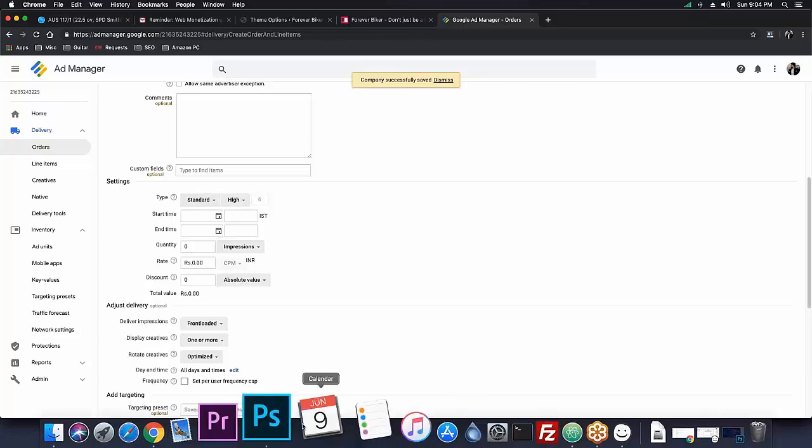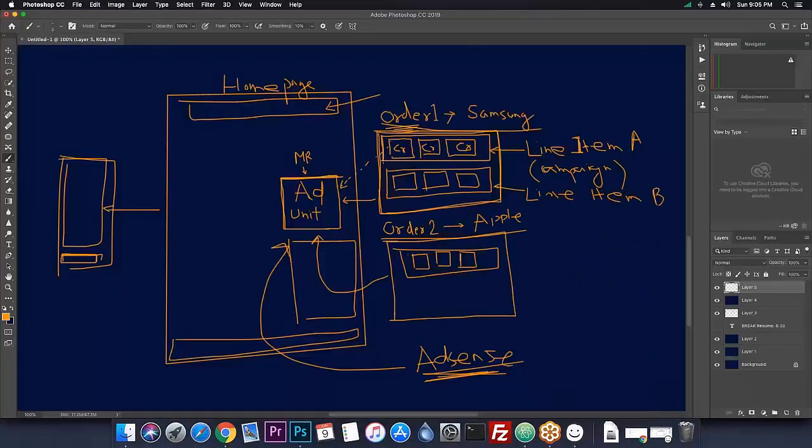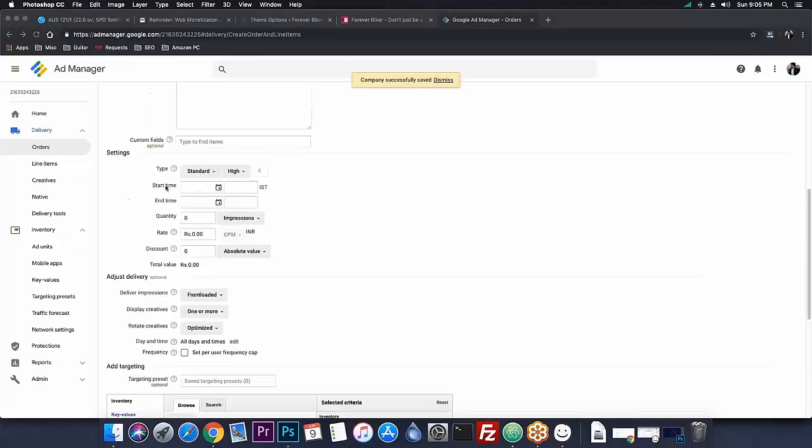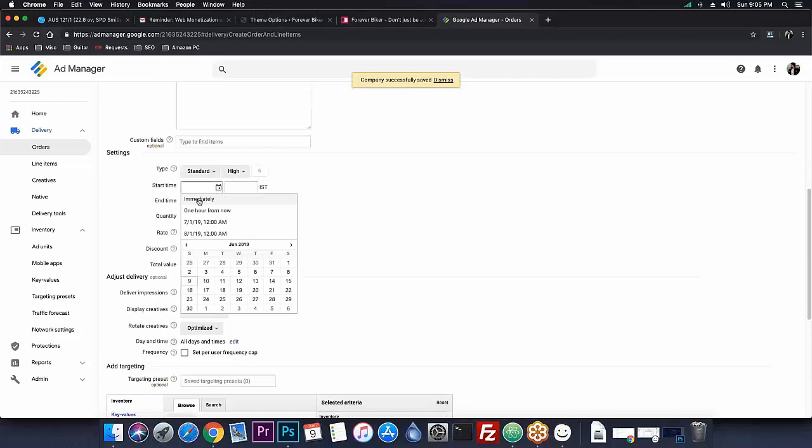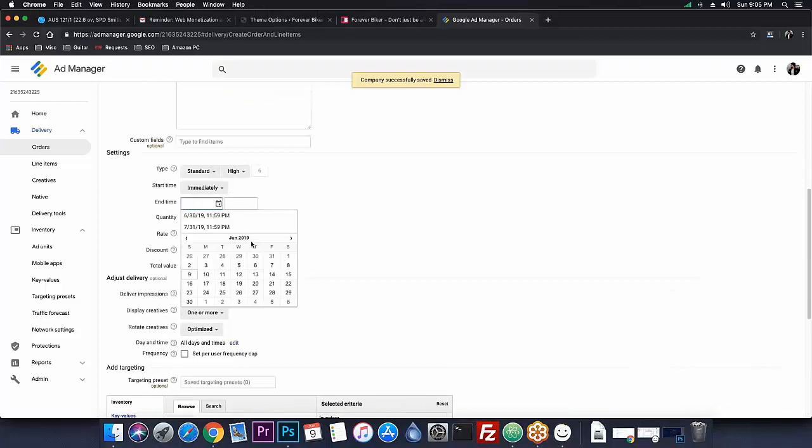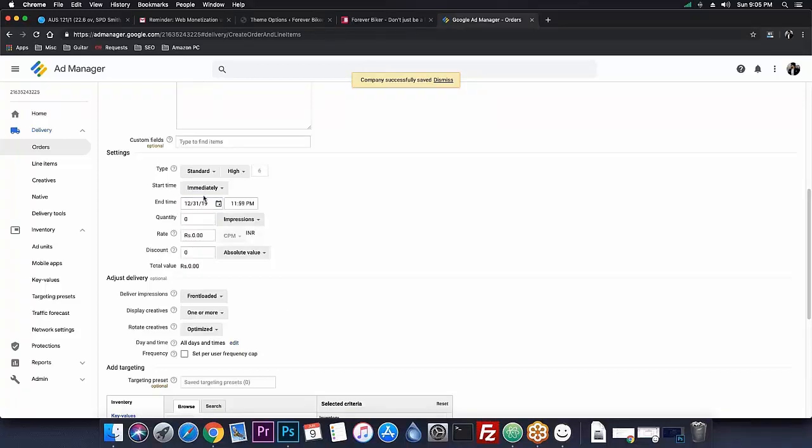And again, remember what I said, line items contain the details like when the ad shows, where it shows, to whom it shows, and all those things, right? So this is what we're doing right now. In the line item, I can choose the priority, I can choose the start time. So let's say I want it to start immediately and end on, let's say, the end of the year, for example. So December 2019. I want to run this ad starting today and going all the way up to the end of the year.